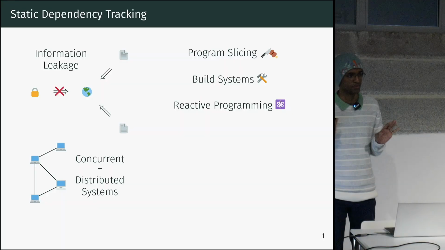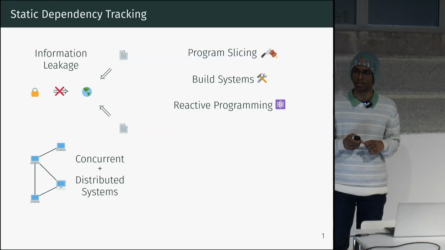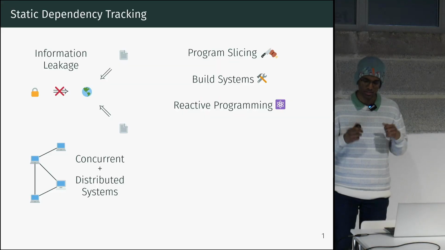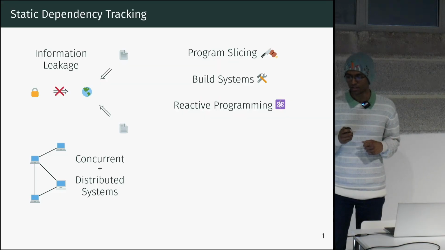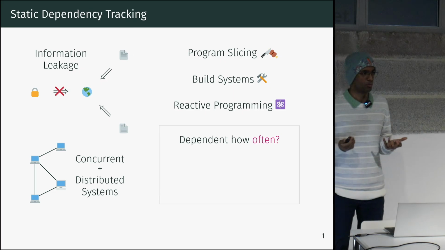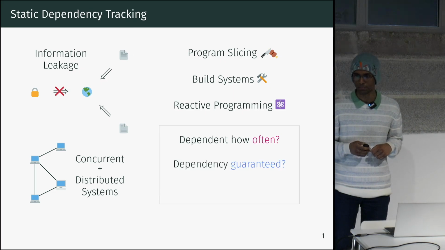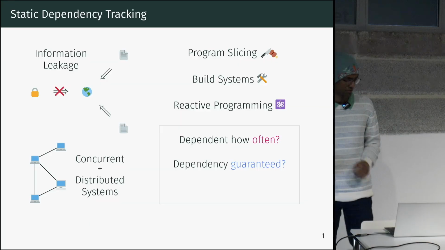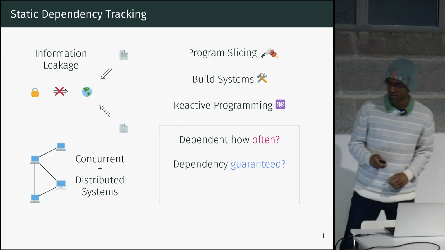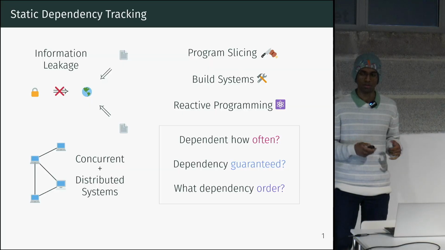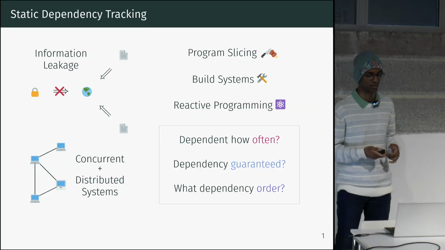But in all these cases, there are certain extra questions that sometimes arise that lie just beyond the reach of standard dependency tracking techniques. Things like, how often do I depend on this piece of data? And if I am said to depend on this piece of data, is that dependency guaranteed? And finally, in what order am I inducing these dependencies? Our work is an attempt to answer all these questions in a unifying and satisfying way.